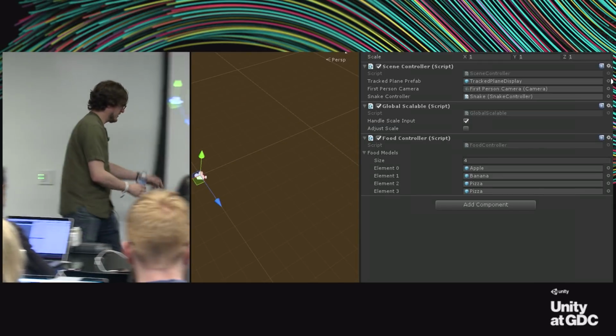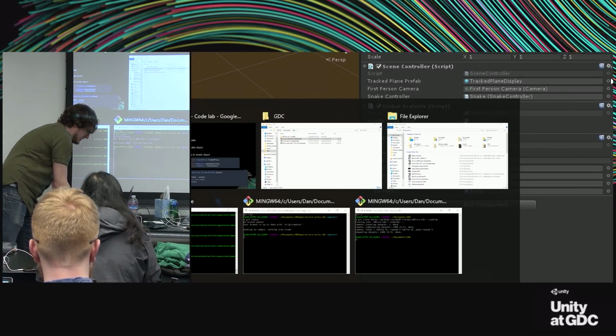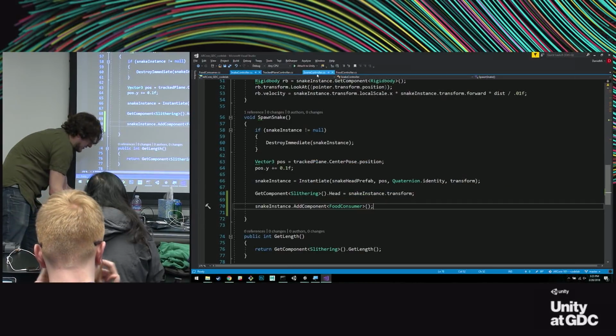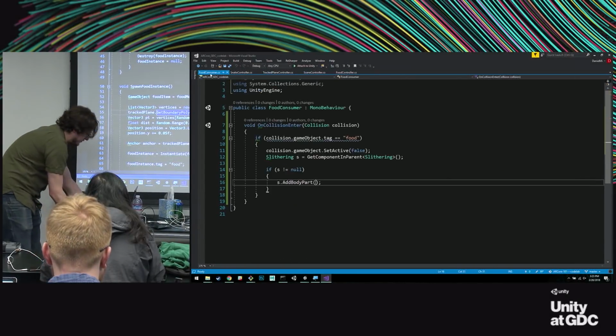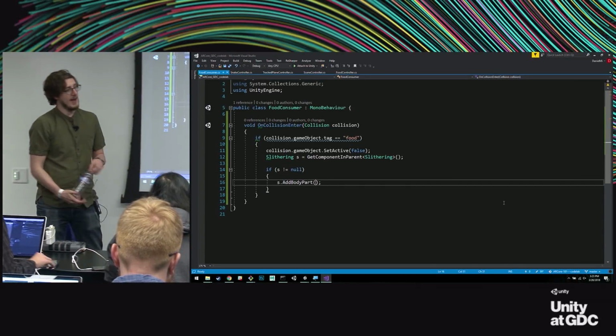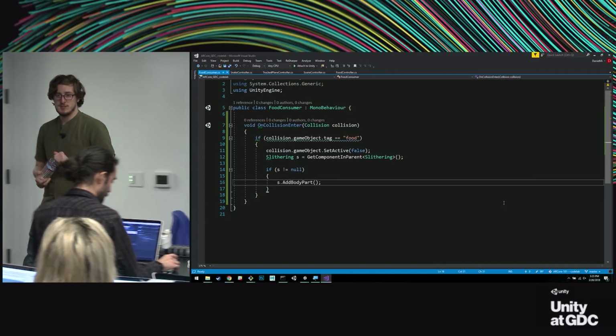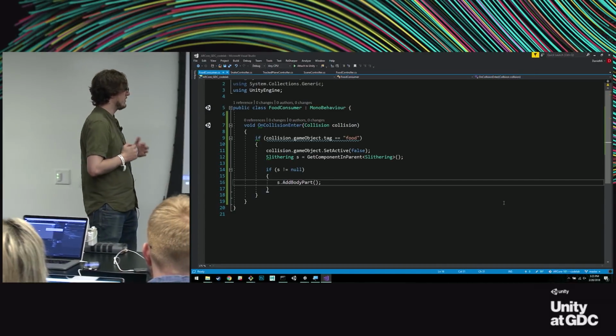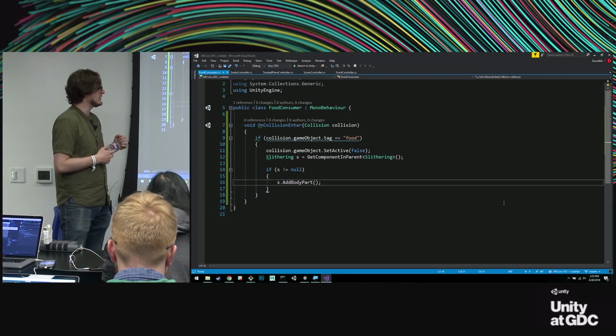And if you guys want, I can pop open the other script that we had there. So we have food consumer. That's the collision that's happening. We add the food consumer to the snake instance after the snake is spawned, so in the snake spawn script.